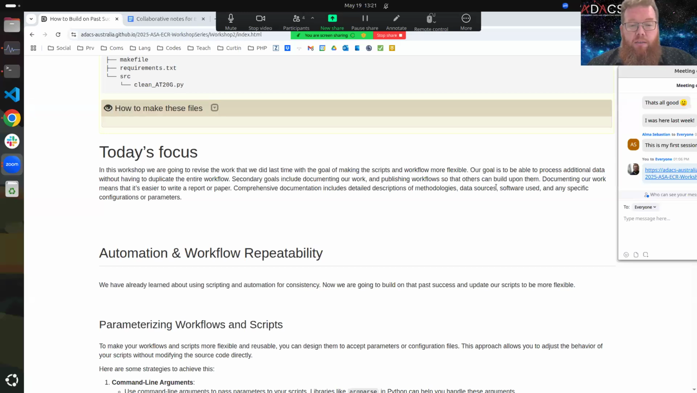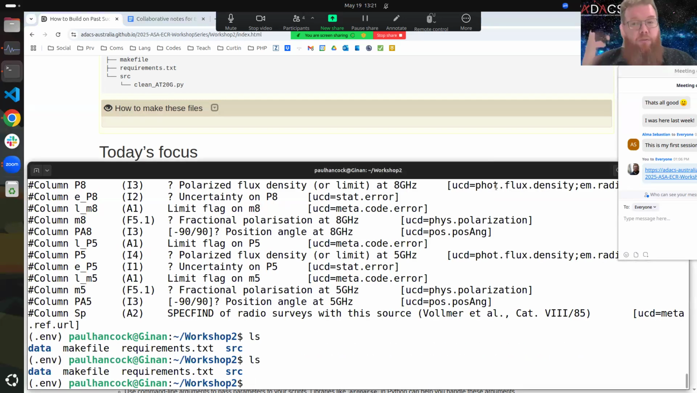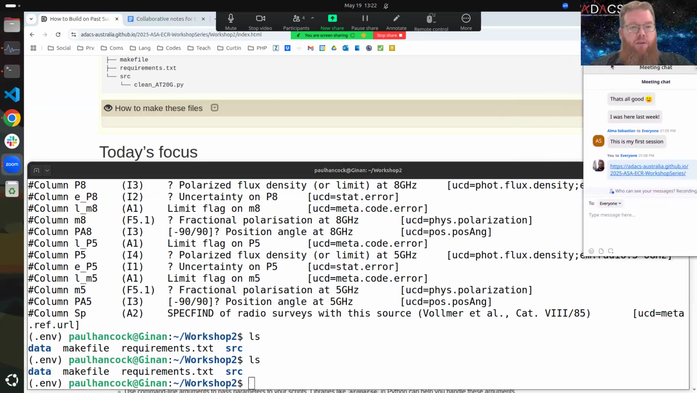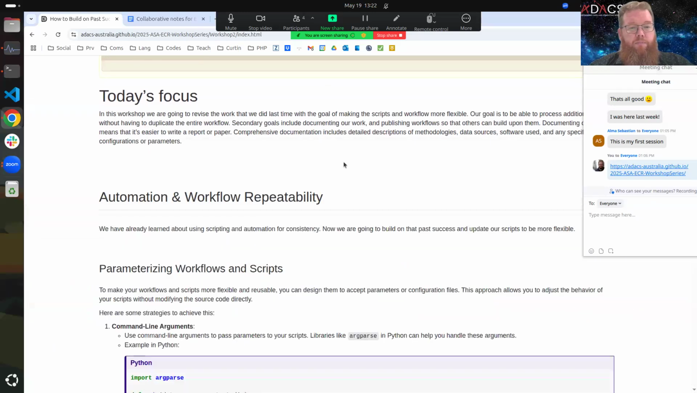So last week, we spent the whole time creating this workflow that just worked on the catalog called AT20G. But we have a few other catalogs that we would like to process as well, and we'd like to not have to spend 2 hours redeveloping this for every single new catalog that we want to add to our list. So this is where we get to the reusability part of things.